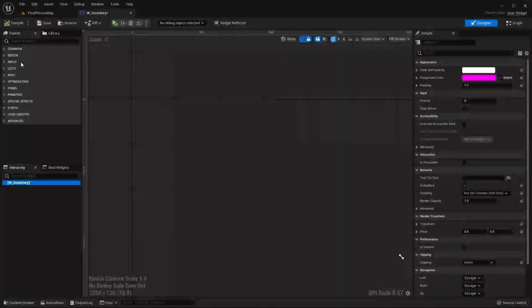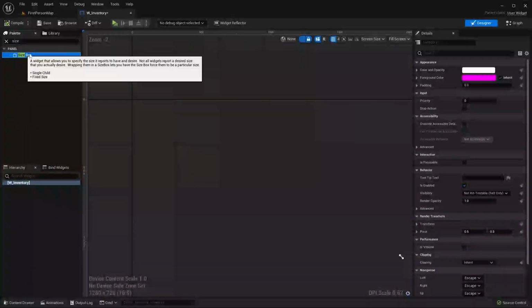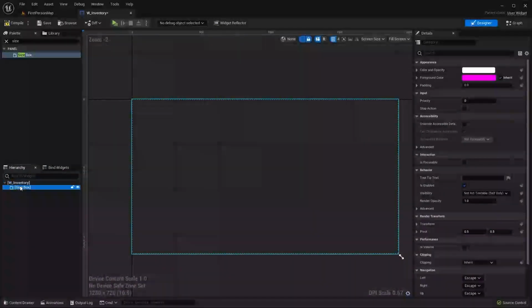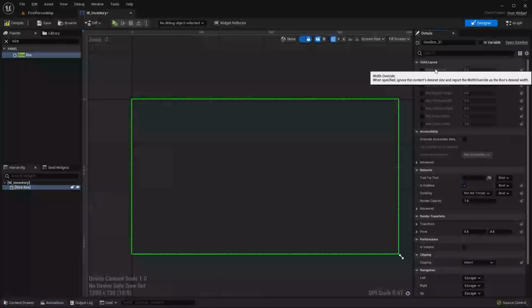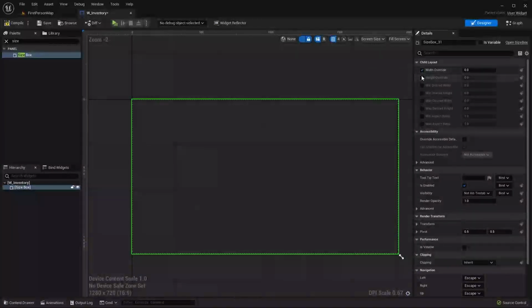But what we're going to first add to our inventory here is a size box. So go ahead and search for size box, select and drop it on our inventory here. So a size box, if you select it, you're going to see this allows us to specify specific width and height override. So it allows us to specify the exact dimensions of this window. So just click these little check marks on the width and height override.